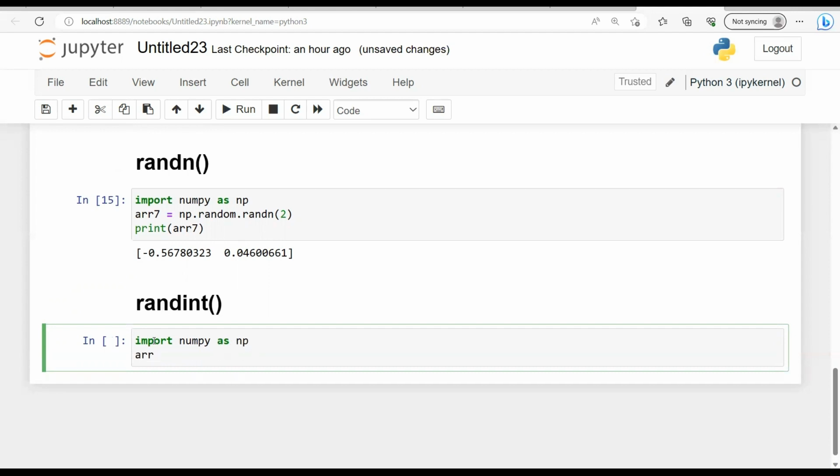Then create your array as array8 equal to np.random.randint. Now I want my array to be in the range from 0 to 100, and I want my array to have 20 elements in it. So what do I have to pass as arguments? I have to give the first argument as 0, the second argument as 100, and the third argument as 20.